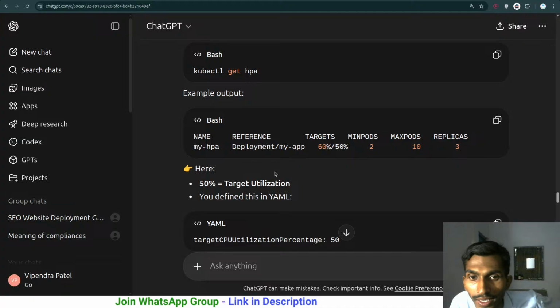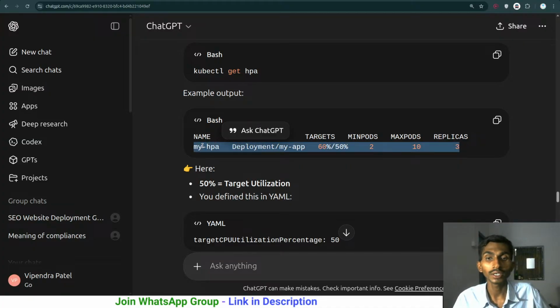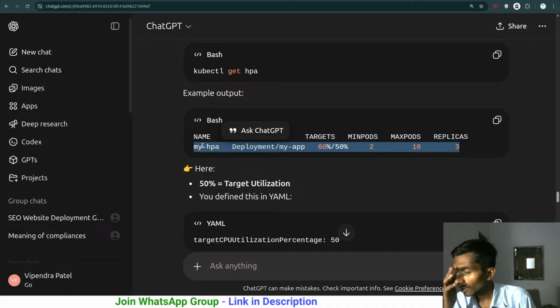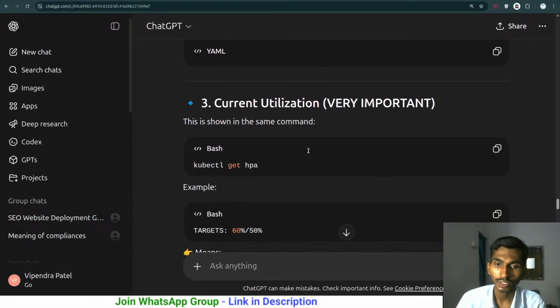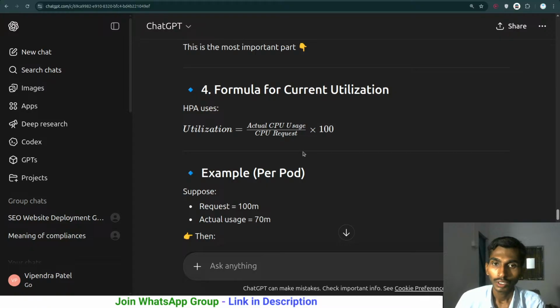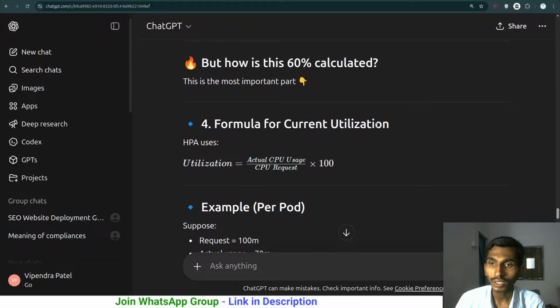And what is this actually? This is my HPA. My HPA is calculating it, okay, that's great, but how is this being calculated? This 60%, how is it being calculated here? So utilization is going to be actual CPU. Okay, so formula for current utilization: actual CPU uses, as to how much is being used.